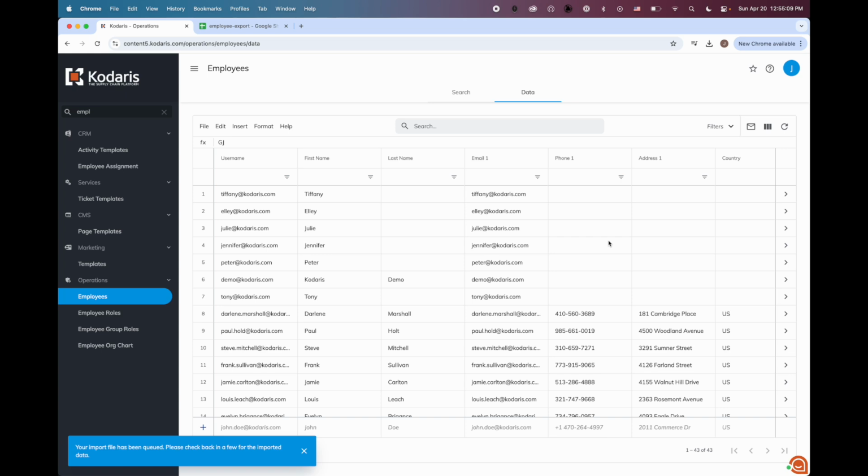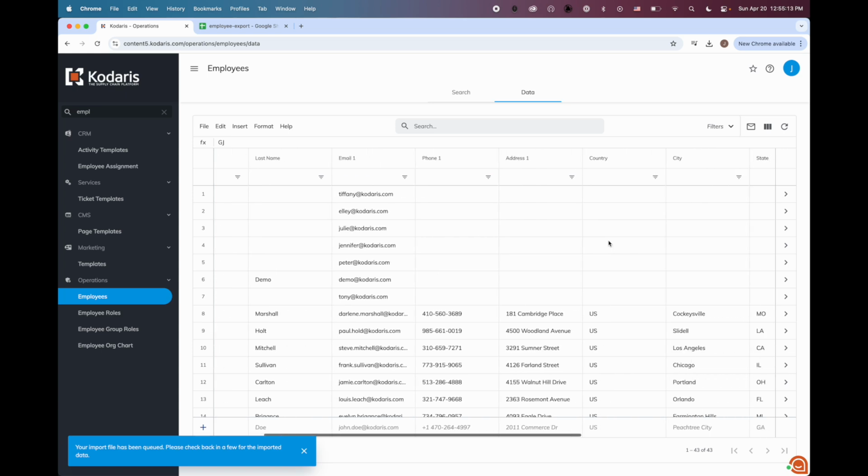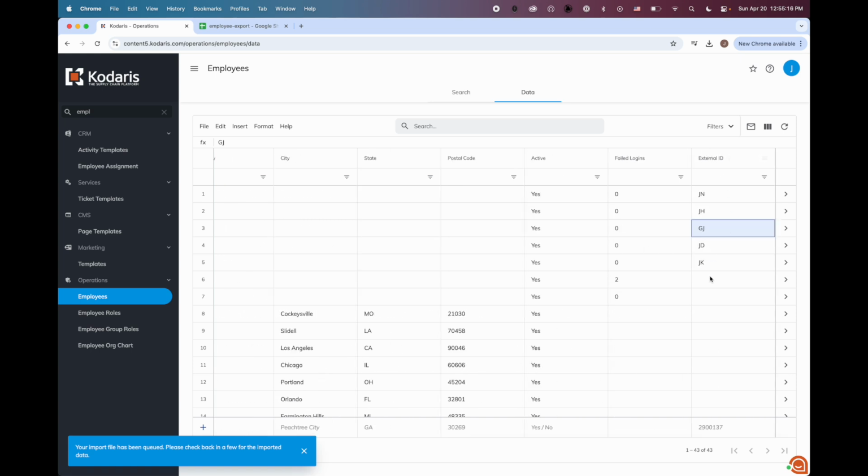So it's been a few minutes, and my import has run successfully. If we scroll over to the right here, we can see the external ID field has been populated with our sales rep codes. So that's a fast and easy way that you can bulk import the sales rep codes if you already have them from a different system.